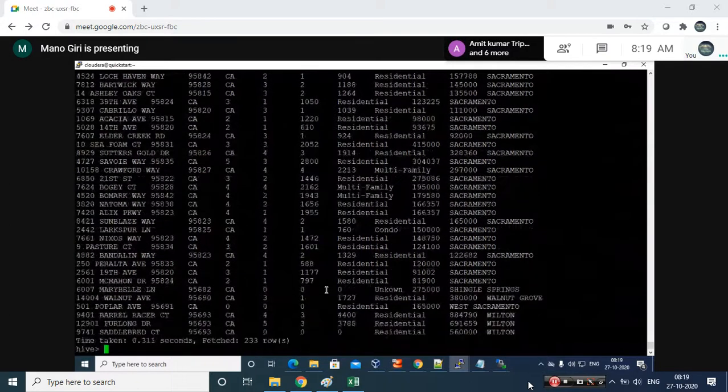Why are we able to see so much data? Just after table sample, can you give a space? Select star from table name, table sample bucket 1 out of 4. Bucket 3 out of 4. That is correct. But we have to filter by the city, right?